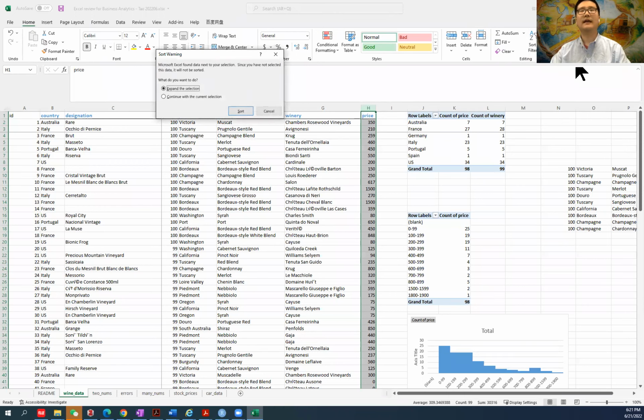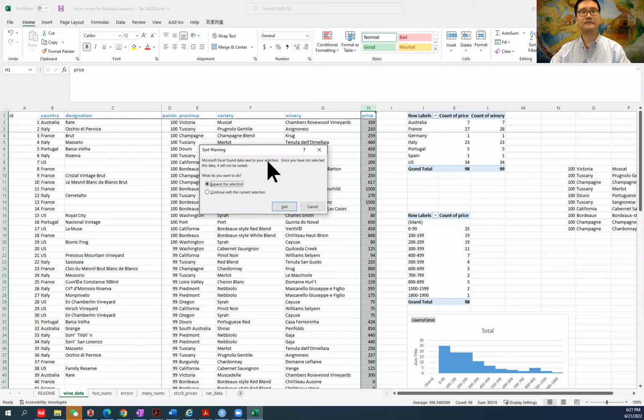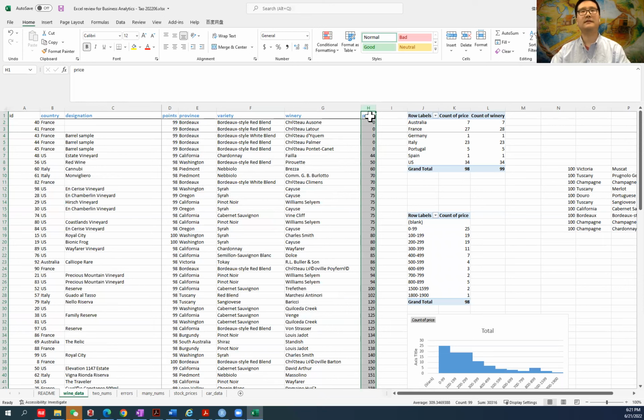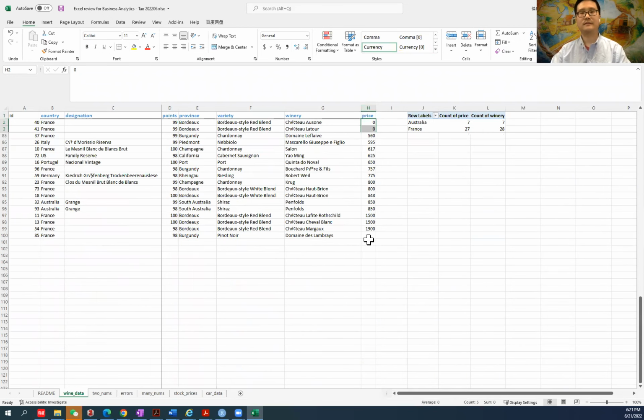And when you do so, it will prompt a warning saying that Excel detects the data has multiple columns. So there's additional information beside this specific column, but we didn't select them. So what do we want to do? We should expand the selection so that all the rows will also be sorted, not just the price column. As you can see, this price is now sorted from 0 to the highest, which is blank.